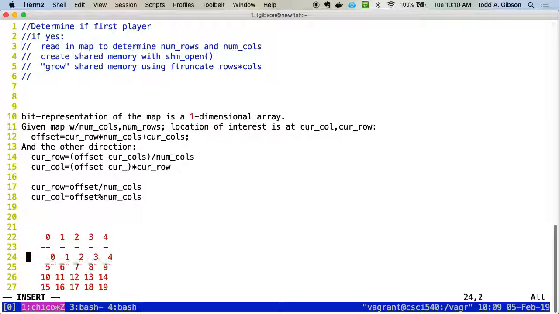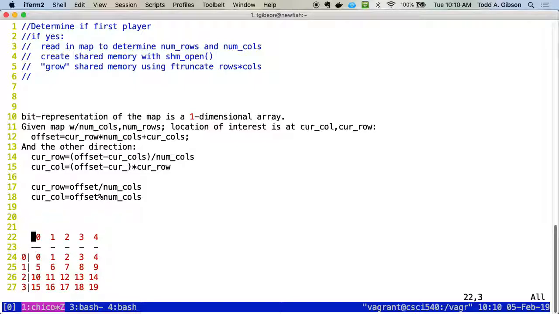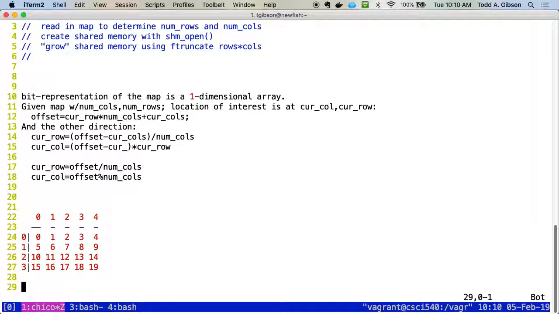So if my offset is 8, what's 8 divided by 5? 1. What's 8 mod 5? 3. There you go, 1, 3. And going the other direction, which we had up here, 1, 3: 1 times 5 is 5, plus 3 is 8. You all buy that?